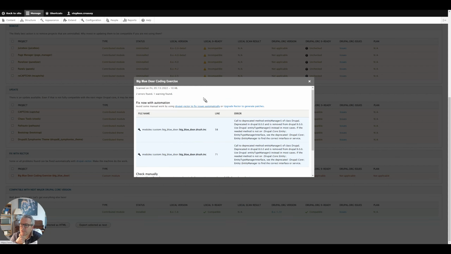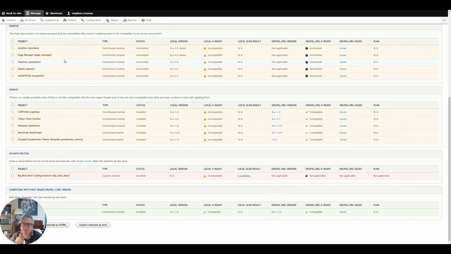These 2 here, we can use something called Drupal Rector to fix. That is an automated command line script that will fix these 2 issues for us, hopefully. So in the next video, I'll show you how to install Rector, and we'll see if we can have a go at fixing these 2 issues. As well as that, we will do these updates, remove these ones that we no longer need, and as I say, fix the ones with Rector.